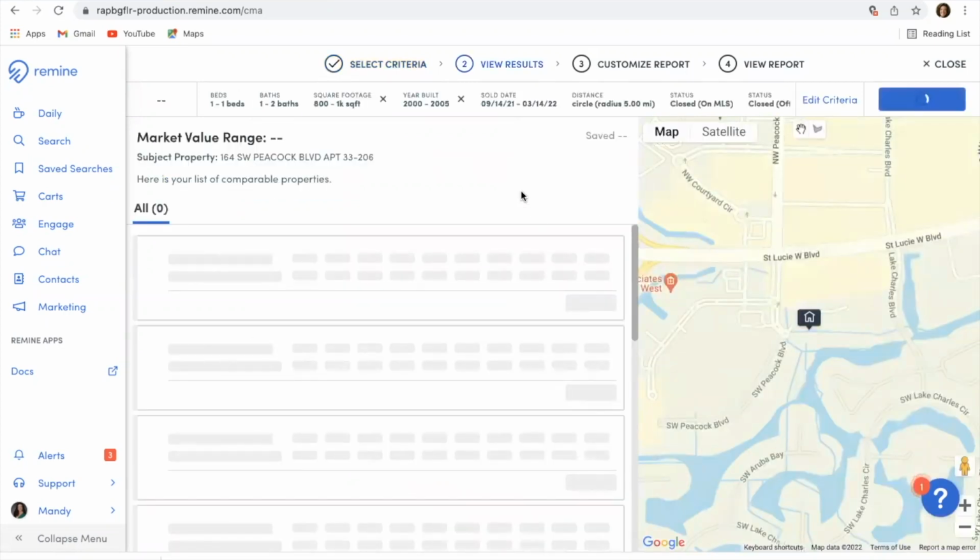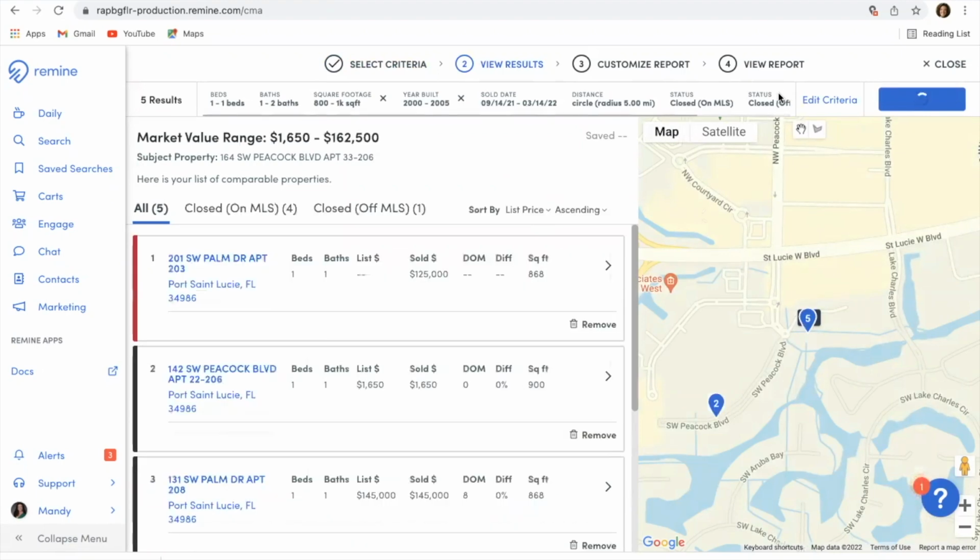So one thing to note here, you will note all the criteria that you used is listed up here at the top. So if I'm looking at this and I feel like I need to edit something, I can always go to edit criteria right here and edit anything that I've entered.